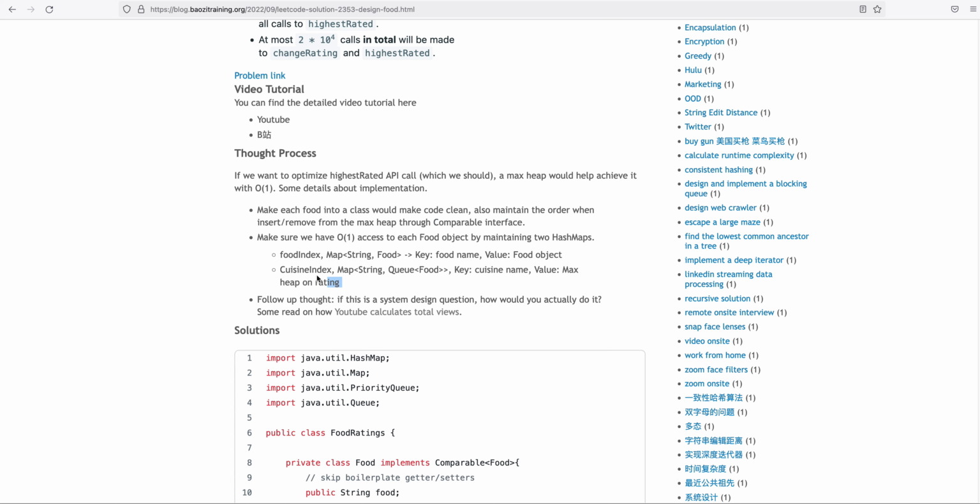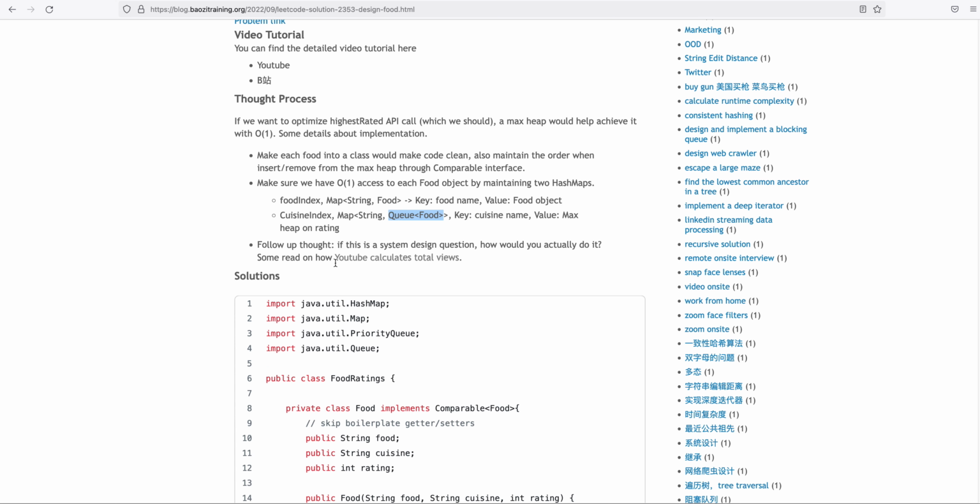And then we'll leverage two maps. What I used is a food index map and also a cuisine index map. The food index map essentially, given a food, returns the food object, so this at least guarantees O(1) access. And then for the highest rating API, given a cuisine, you just pick the top of the maximal heap and return the value. We'll talk about the follow-up later.